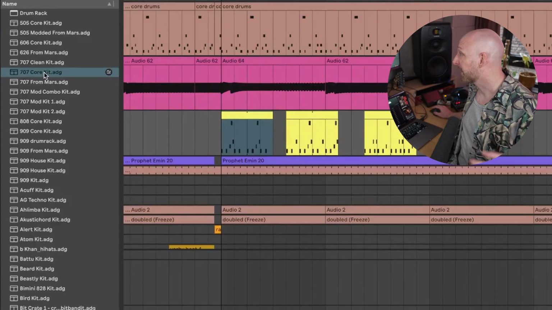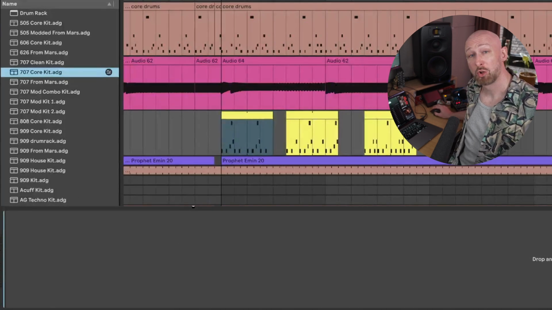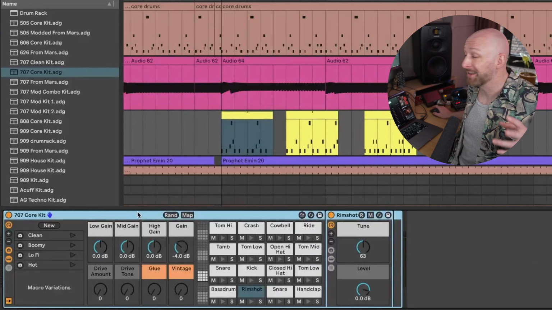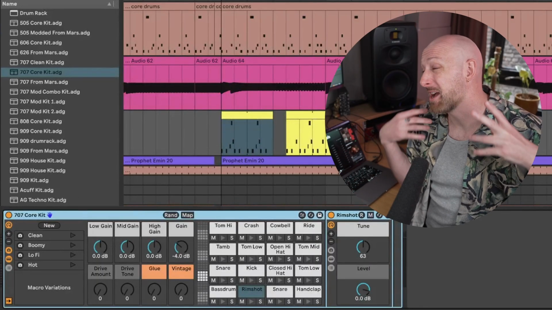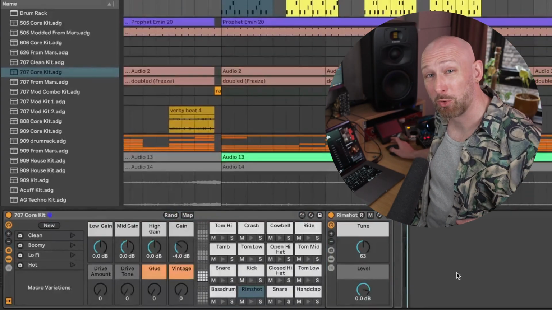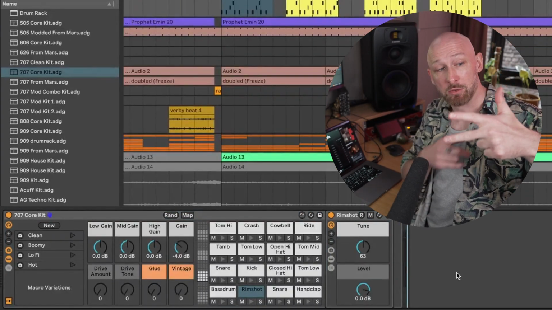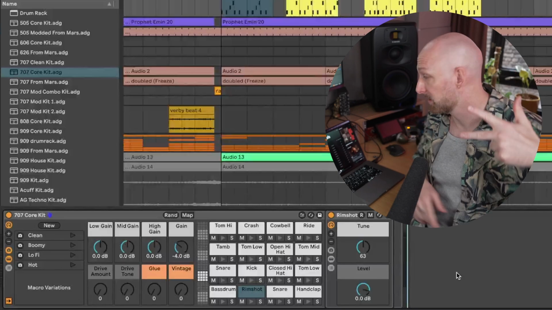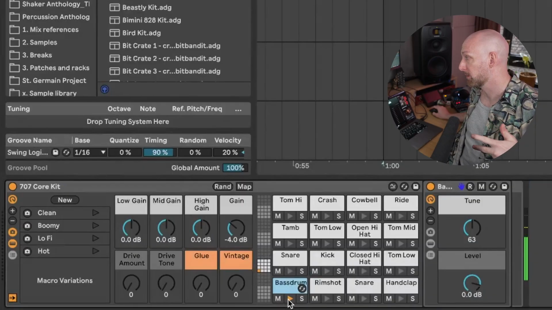So on an empty MIDI track, I'm just going to work with a 707 core kit because it sounds super vanilla and we're just talking about programming patterns right now, not too much sound design, okay? But most importantly, we're going to think about our three drum sounds: the lows, the mids, and the highs. And the lows, very easy, that's going to be a bass drum.